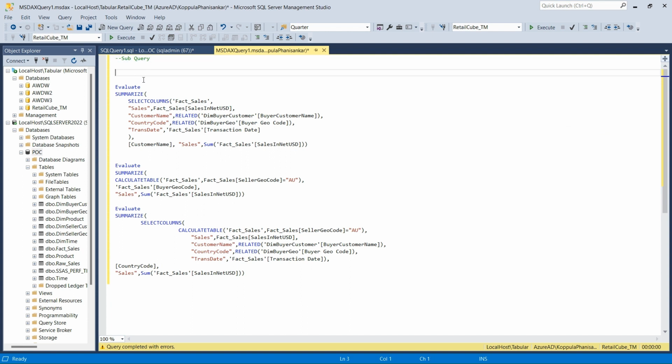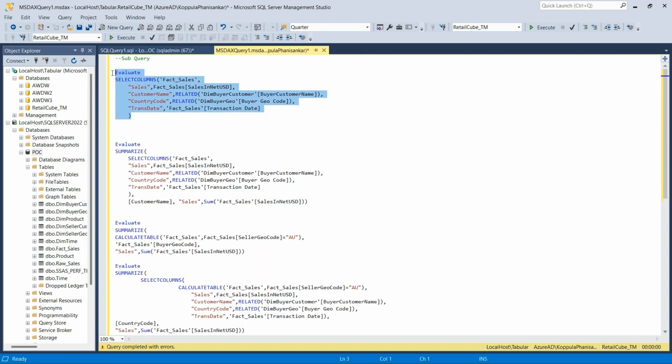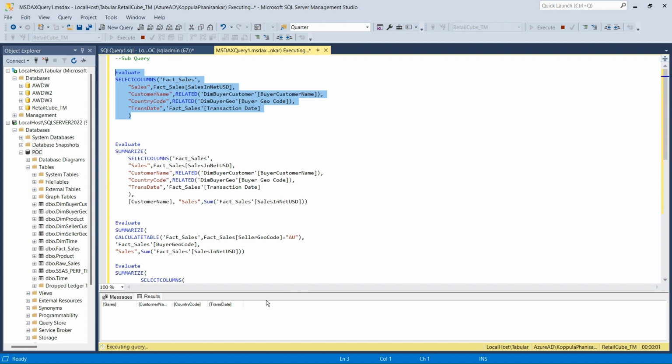If you look at the first query, this is one query I prepared with select columns, where I use the fact sales. From the fact sales, I pull the columns that I required, along with some columns from the related dimensions from the tabular cube: the buyer customer name, buyer geo, and the transaction date. So this is one query. If I take it out and execute it separately, I'll get the results only for those four columns.